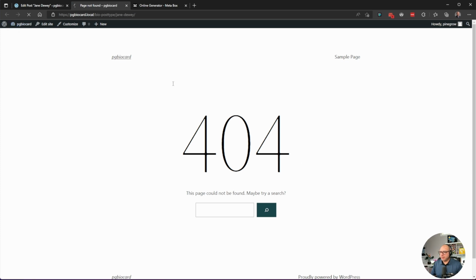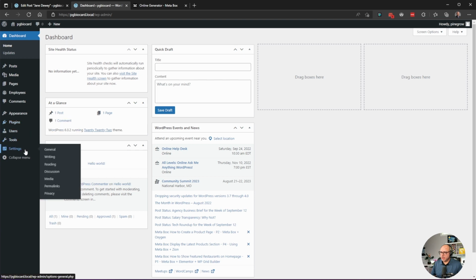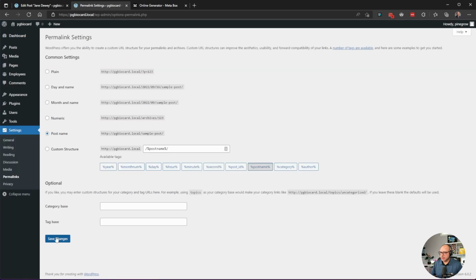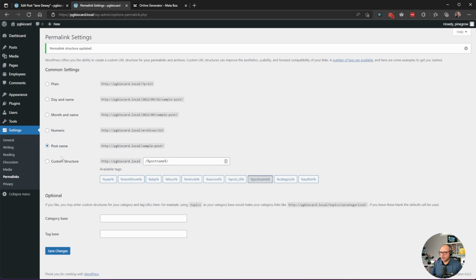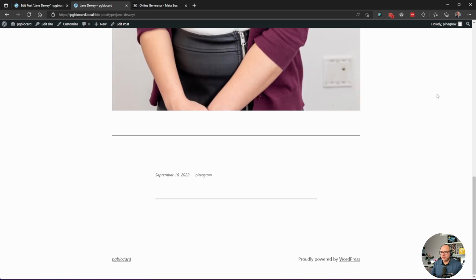And this is pretty typical when you have new custom post types, is you'll need to come in and go to your permalinks and just flush them. And all you do to flush it is make sure that your settings are set. Don't change anything. Just hit save changes. And now we can view Jane's page.